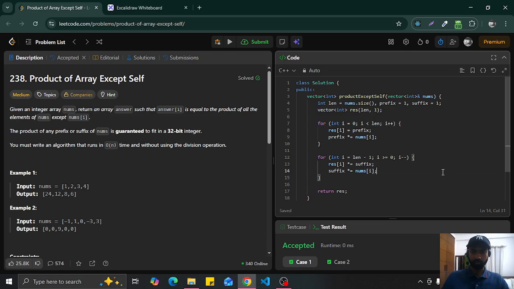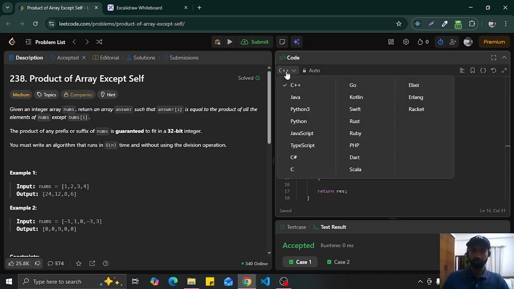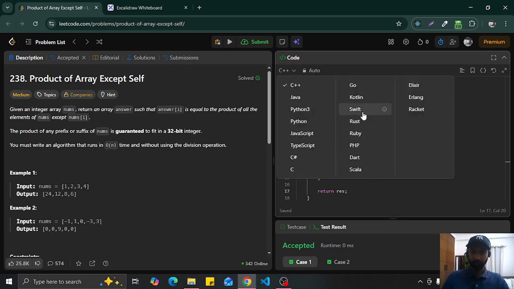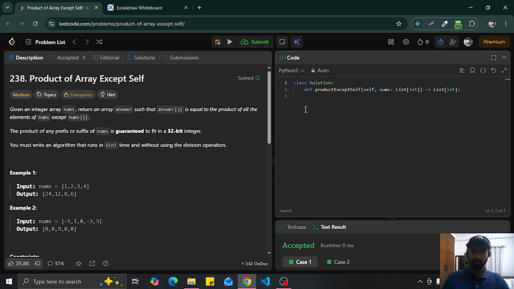So this is the C++ solution. If you want to see the rest of the video, you can see that. Let's do it for Python this time. So we are going to do the same thing which we already did for C++.